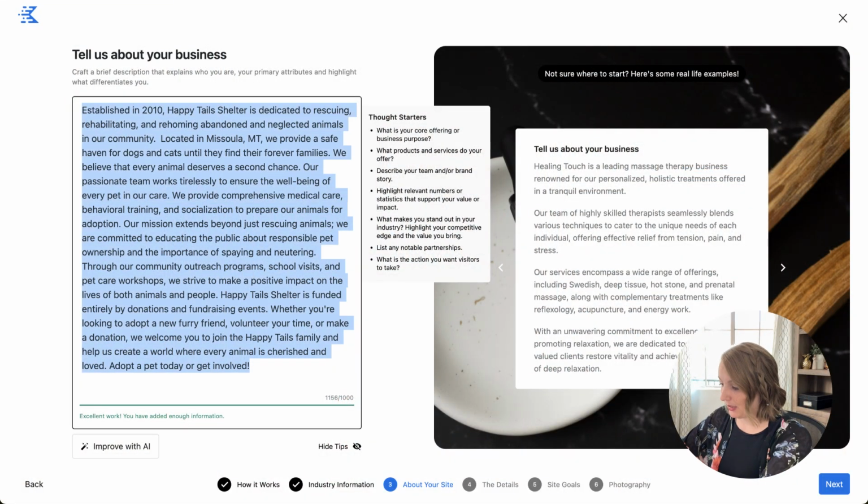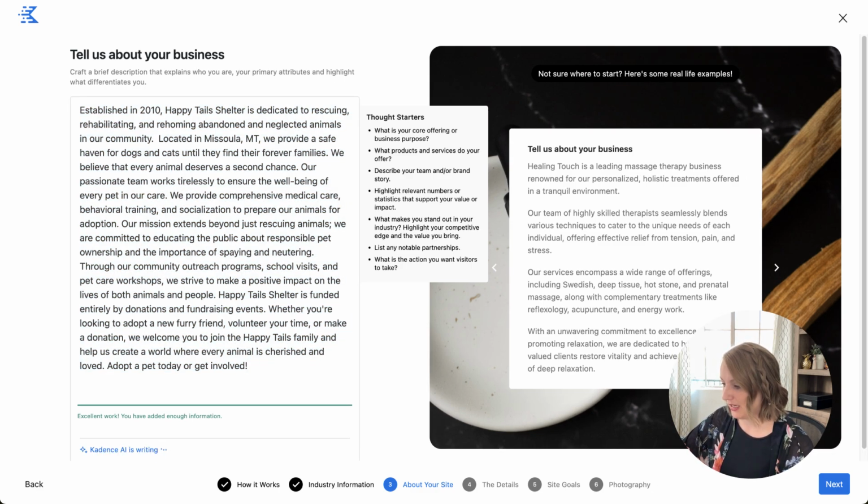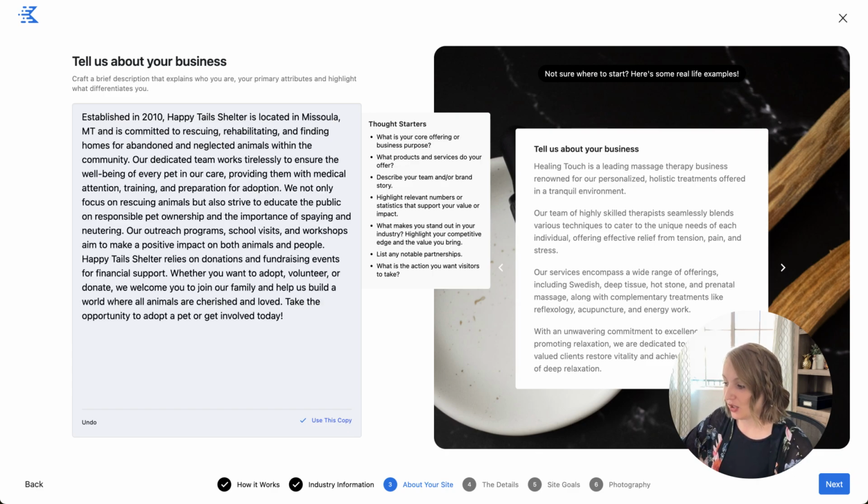I'm going to go ahead and copy this just so that I have it handy, but you can also click this improve with AI option, and it's going to rework it. So you can go through and read this.